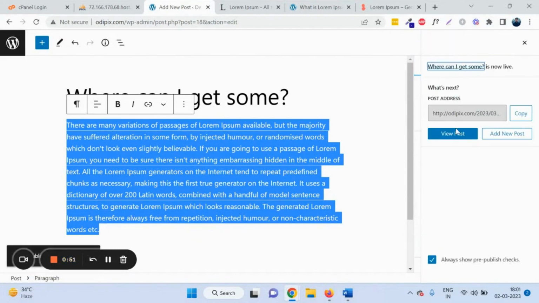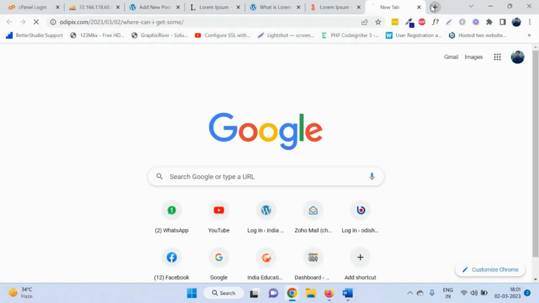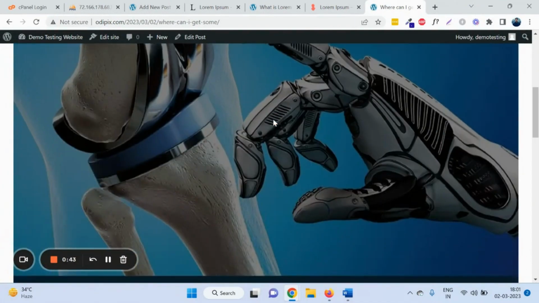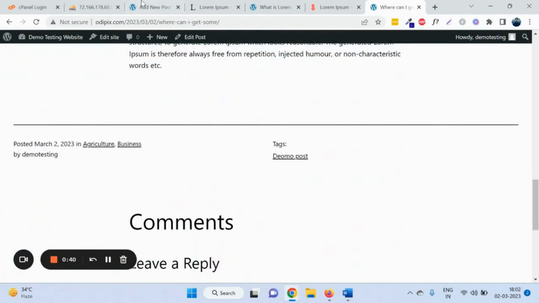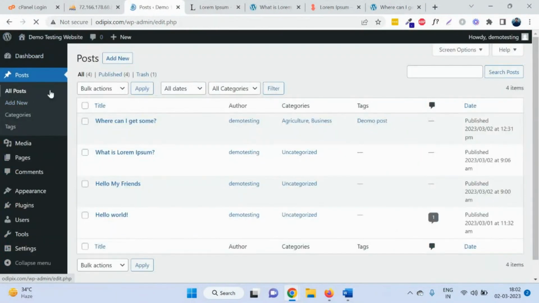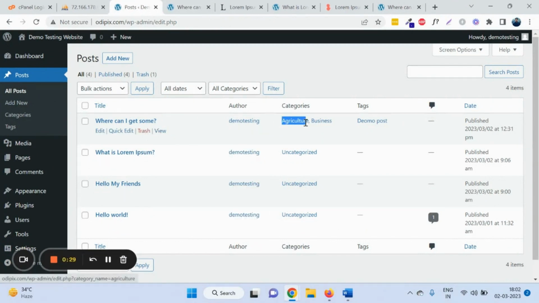So now you can copy the link and paste it in a new tab. You can see this is the featured image we have added, and this is the post. So now we will go back to the dashboard. In all posts, we can see here is our post. You can see it is marked as agriculture and business category. The tag is marked as demo post. So now you know how to add a new post.